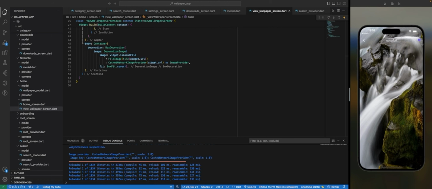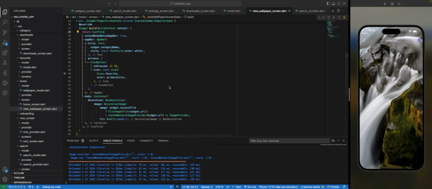So the next thing I want to do is also work on this favorite. If we are coming from, what is it called?